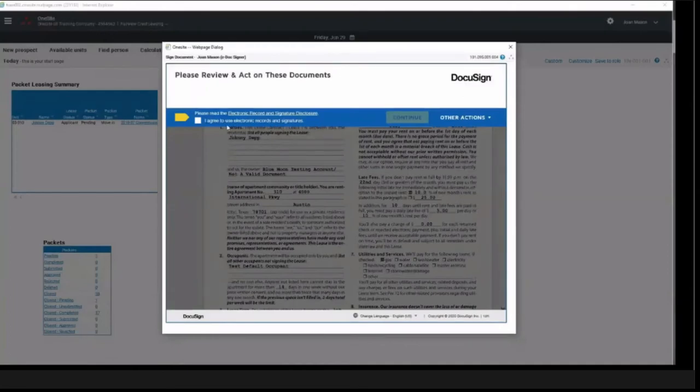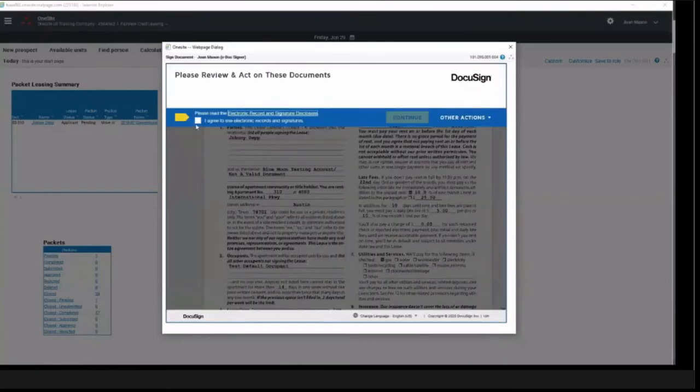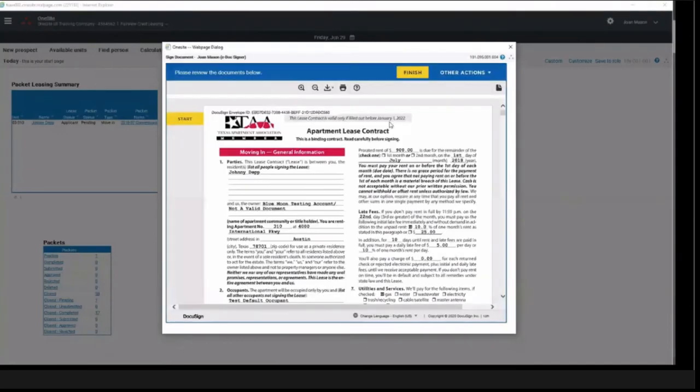So at the top of the page is that electronic record and signature disclosure that everybody must agree to before they sign. If they want to read that disclosure word for word, I don't know why they would want to, but they certainly can by clicking on it. And if they just want to smash a button, they can do that as well and hitting continue.